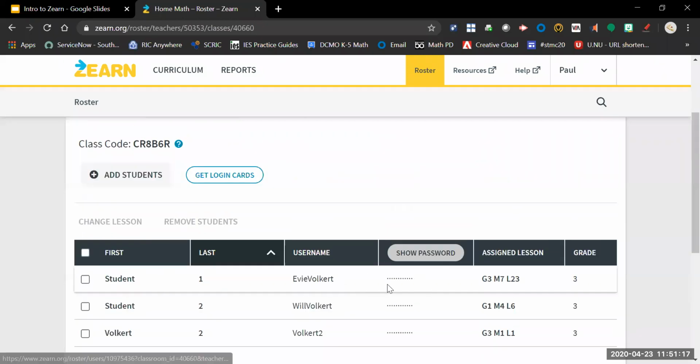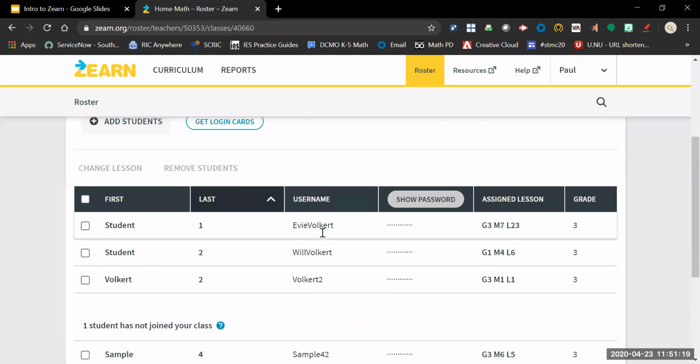So if I decide that I want to take my daughter out of module 7, I can click her checkbox here, and I can click change lesson. I can do that for her, or I can do that for 2 or 3 students, or I can click and do it for every single one of them. So at any point, I can make adjustments and differentiate on the fly.